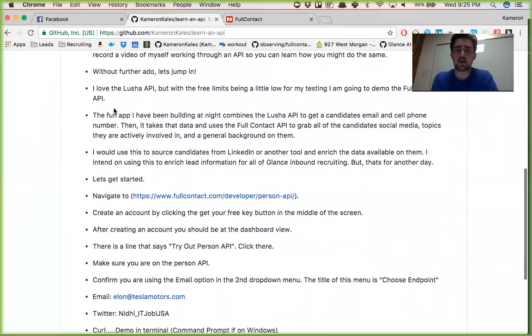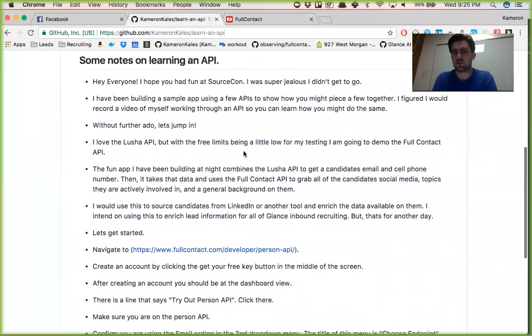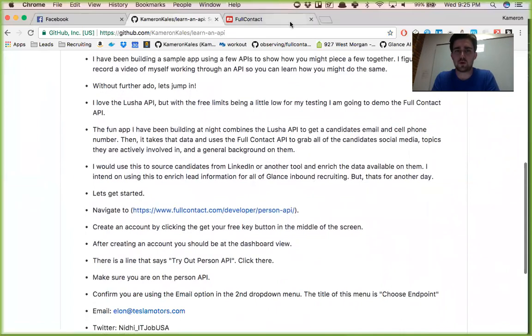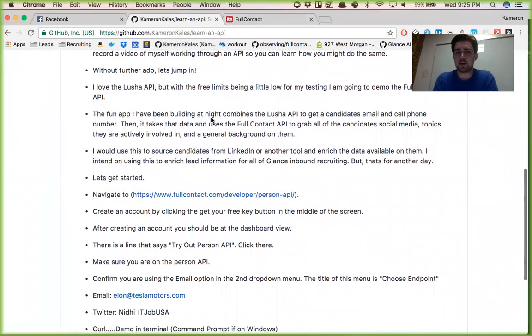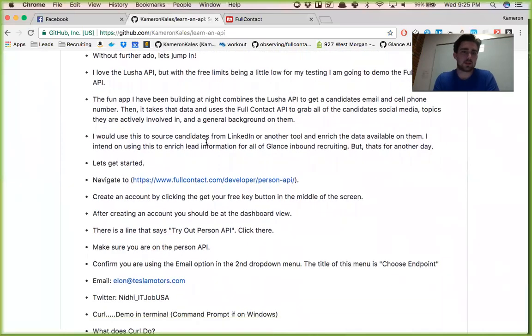I love the Lucia API, but the free limits are a little low for my testing. So we're going to demo the FullContact API today. The fun app I've been building at night combines the Lucia API to get a candidate's email and cell phone number. Then it takes that data and uses the FullContact API to grab all of the candidate's social media, topics they're actively involved in, a general background, a career summary. I would use this to source candidates from LinkedIn or another tool and enrich the data available on them.